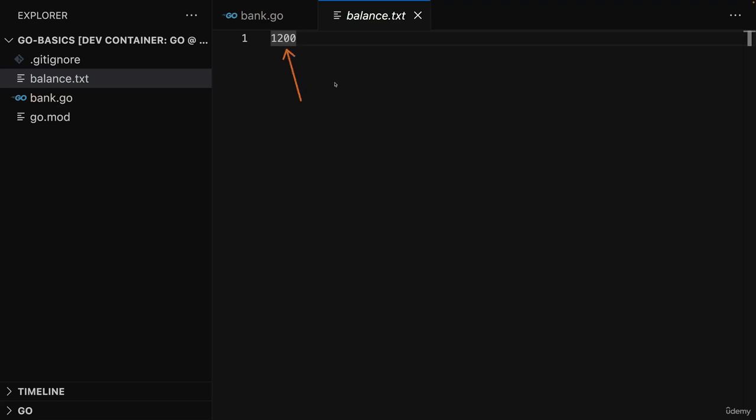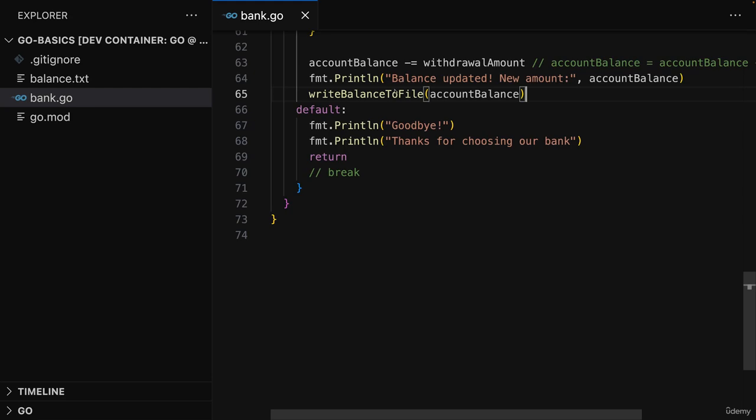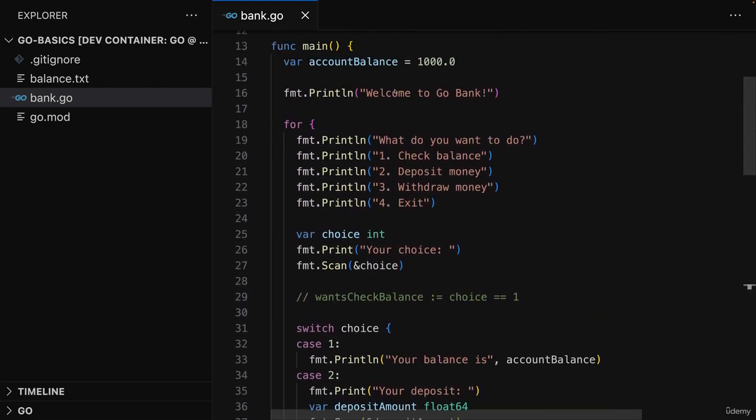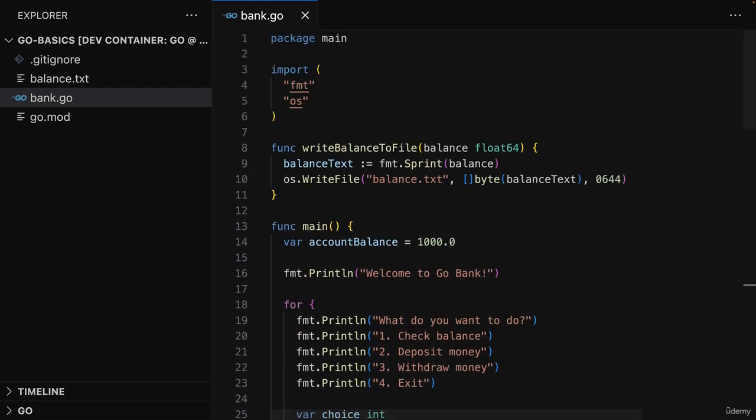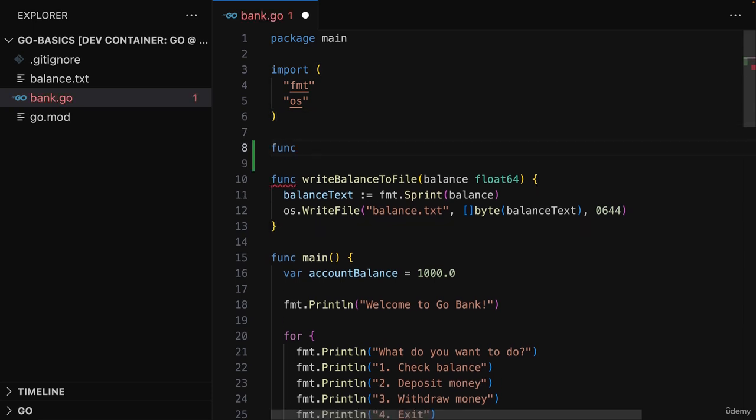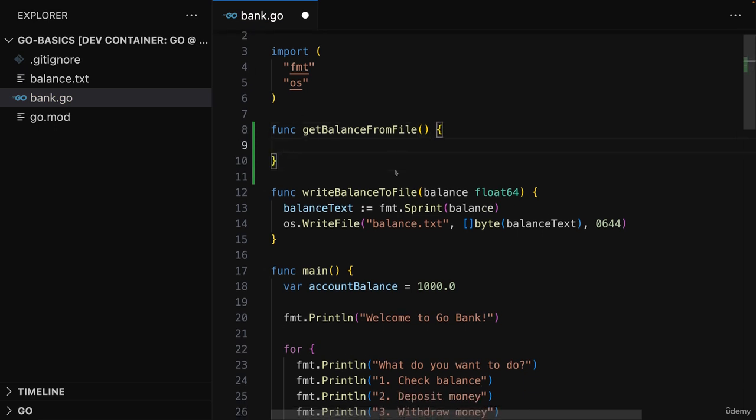So now that we're able to write data to a file and store data in a file, as a next step, I want to make sure we can also extract data from a file and read it from there. And to do that, I'll add another new function, which I'll call getBalanceFromFile. And here I don't need any input because I'm not writing anything to a file. Instead, I just want to write the function like this.